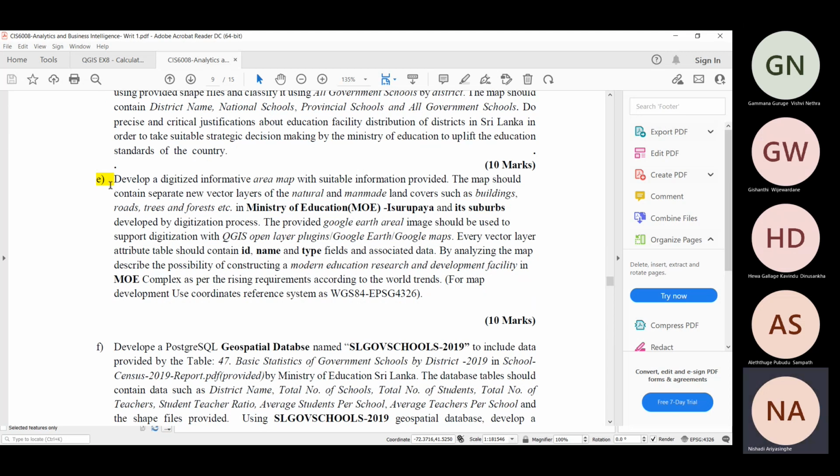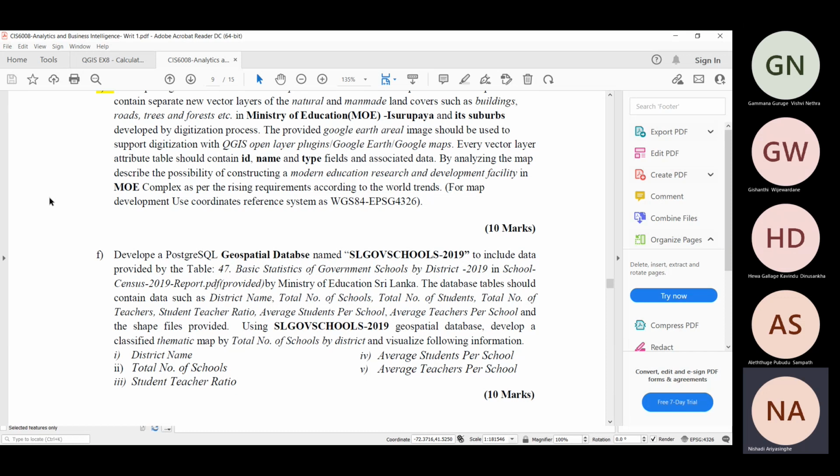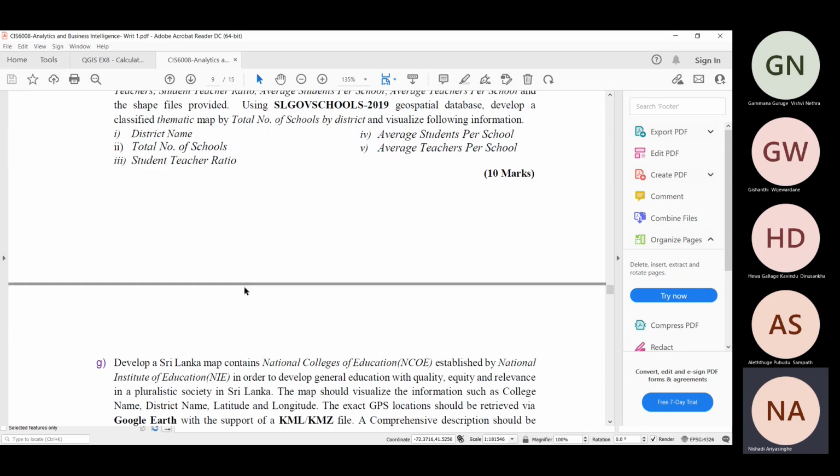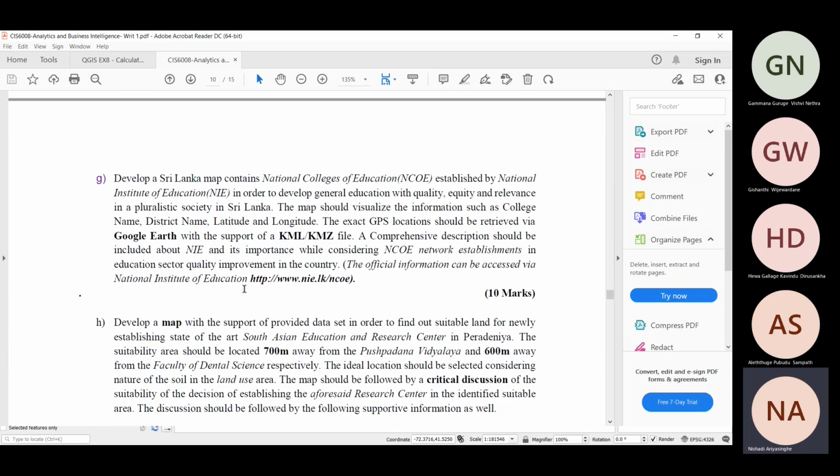Here, question E is totally based on digitizing the map. Develop a digitized informative area map. The information is given to you, so you have to develop a digitized map. The PostgreSQL database, you cannot do right now. We have to cover it. This one you can do.